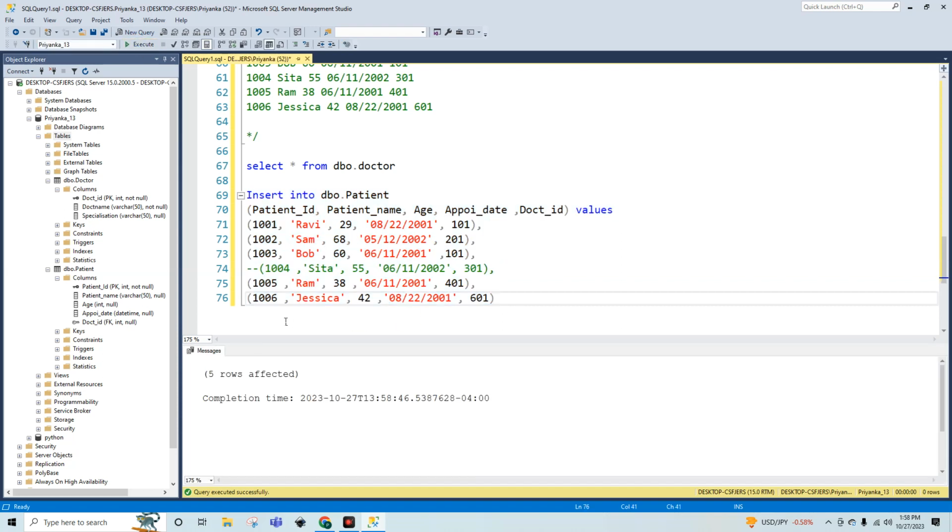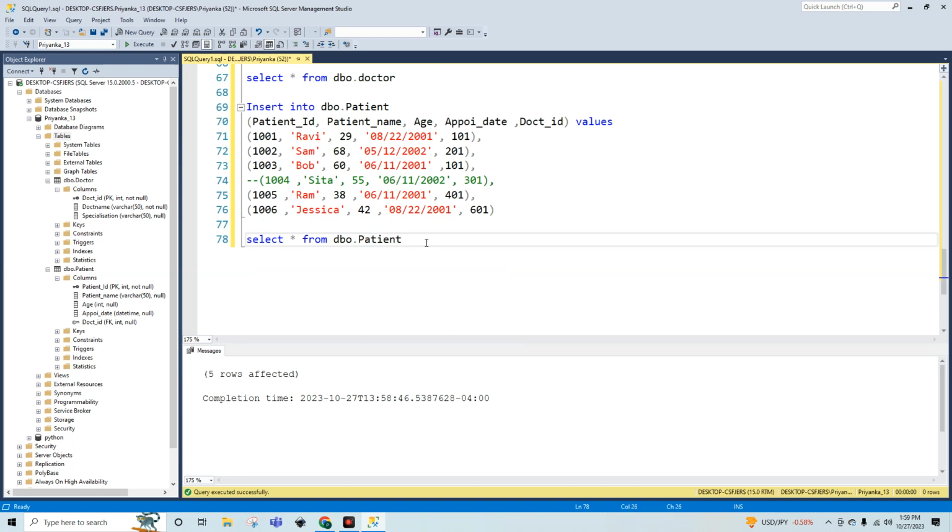Okay, so you will have to give an explanation as to why this record was not being added. Because of the foreign key constraint, and since 301 is not in the doctor table, it is failing on the foreign key constraint. And we got all the other records added to our patient table. So let's do select star from dbo.Patient table and see how it looks.